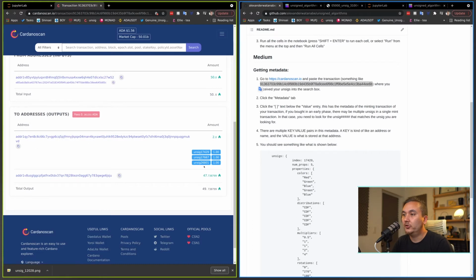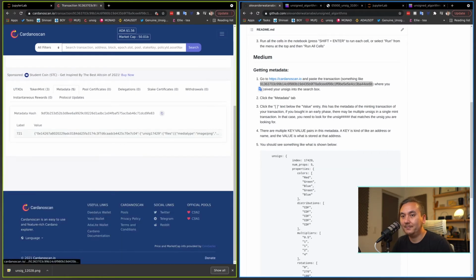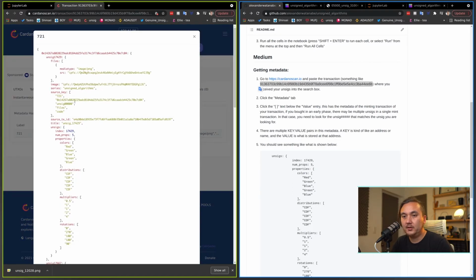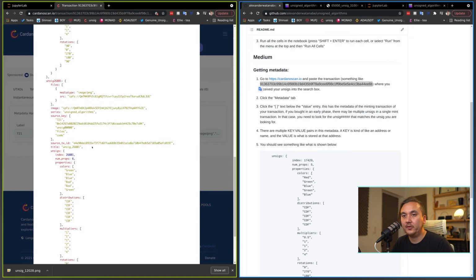So what you can do is you can click, there's a few different ways of doing the same thing, but if you click this metadata over here, and then you click this value, this will give you the metadata of the entire transaction, or of all the mints. So in this specific one, there's 3 different ones.